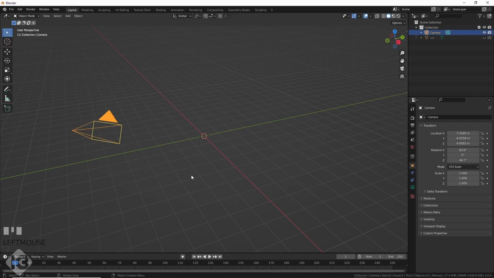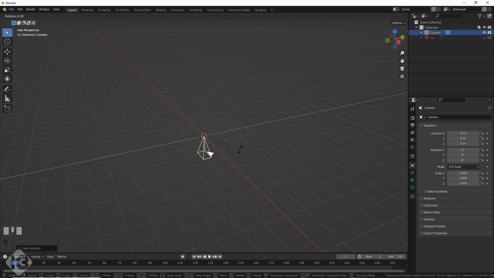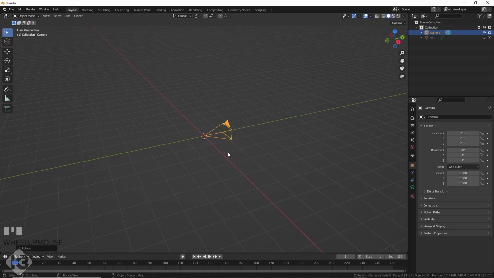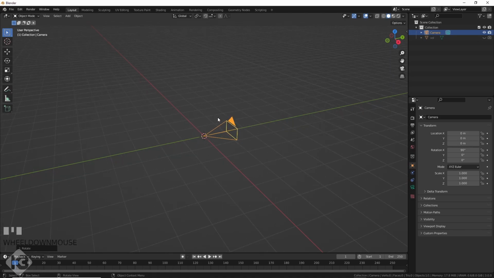And so let's hit Alt G and Alt R, so that centers it. And then let's hit R X 90. That's not P X 90, it's R X 90, and we have it facing straight down the Y axis, and it's great.